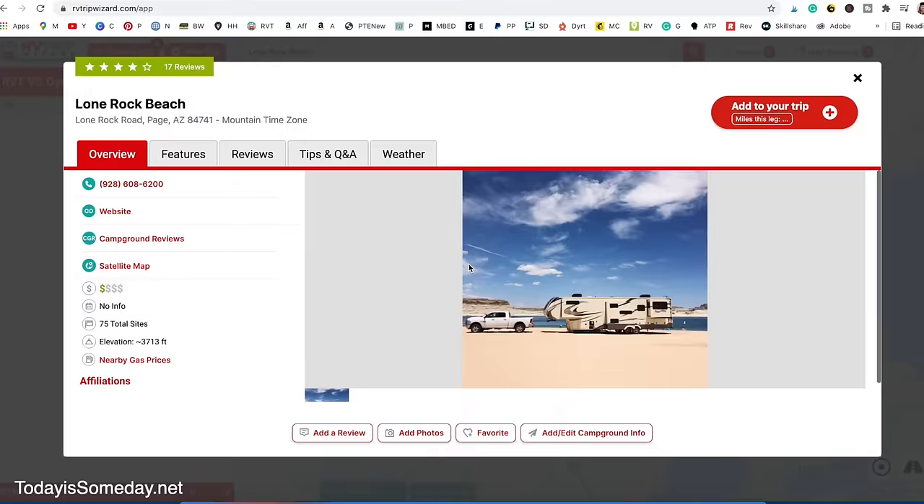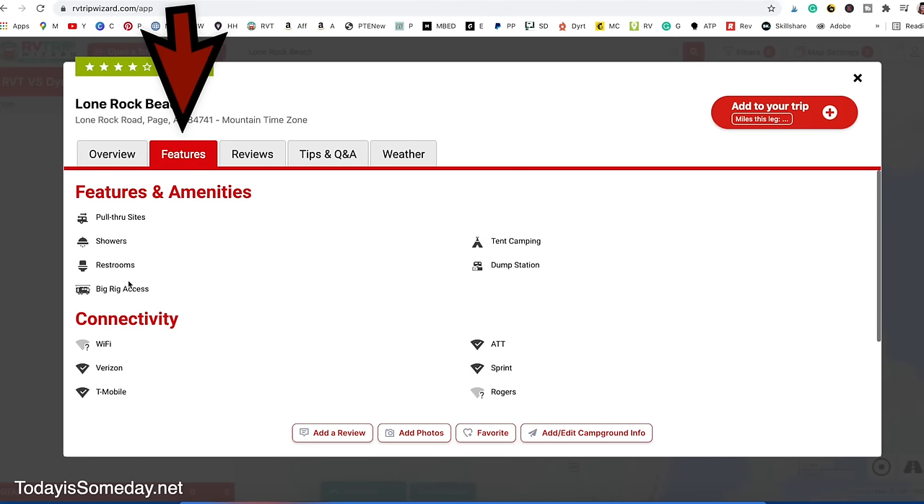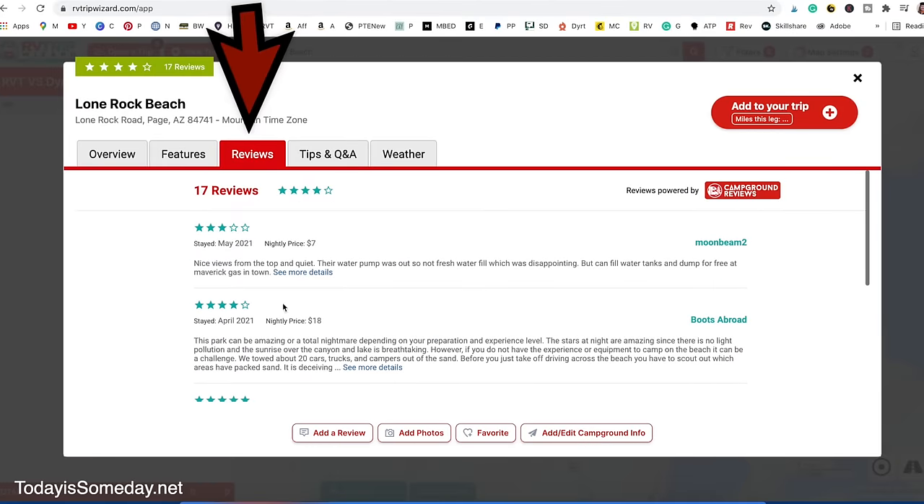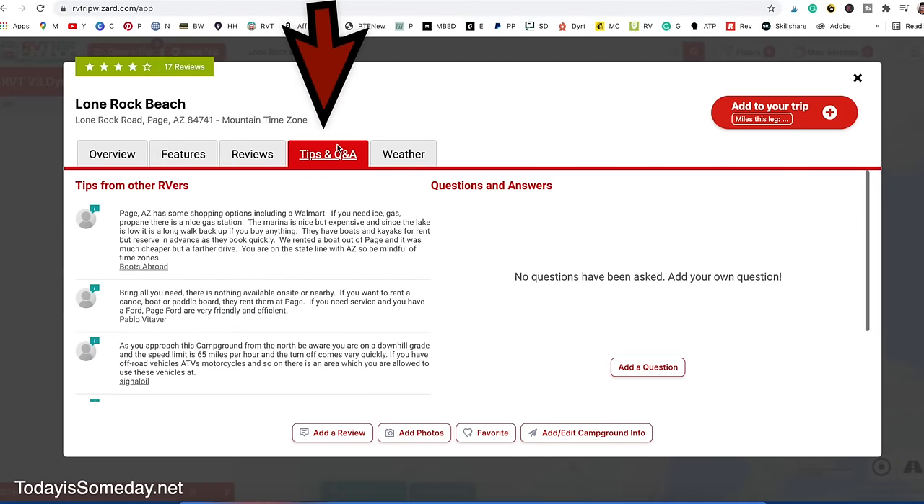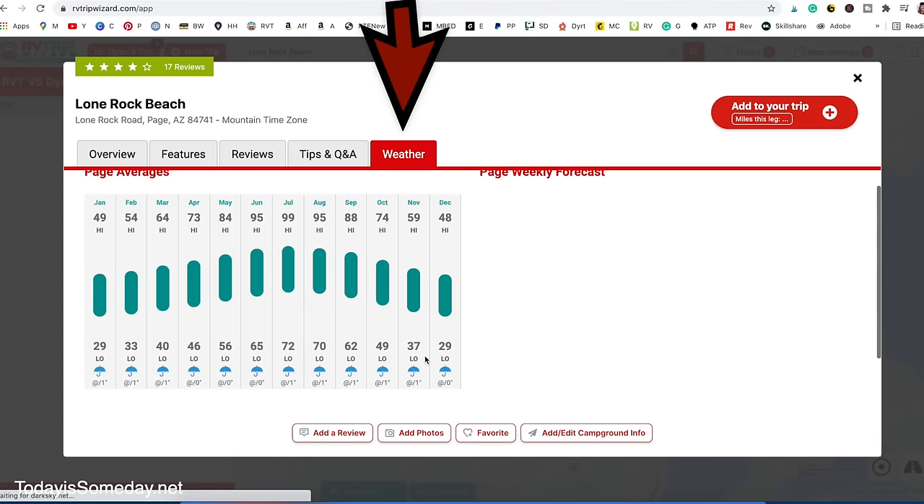And if you click Park Details, this is going to tell you all about the campground. Here it features the basic information. You can click the next tab and it'll show you what features the specific campground offers and what the connectivity is. So if somebody has done a review as far as AT&T or Verizon, it will show up here and let you know which services are available at that campground. There are several reviews here for this specific campground. There's also some tips for other RVers about this spot, and then weather. So these are your average temps and rainfall for this specific campground.